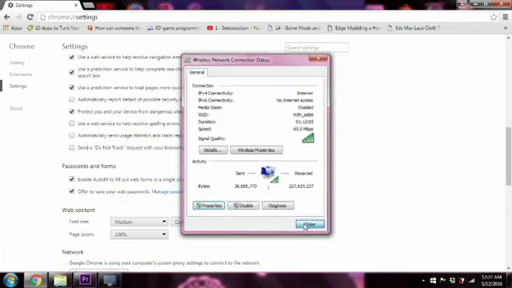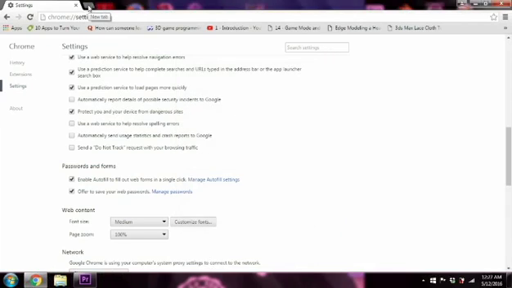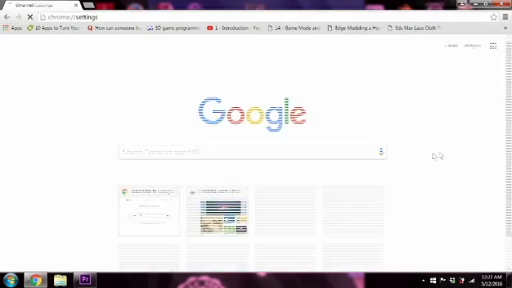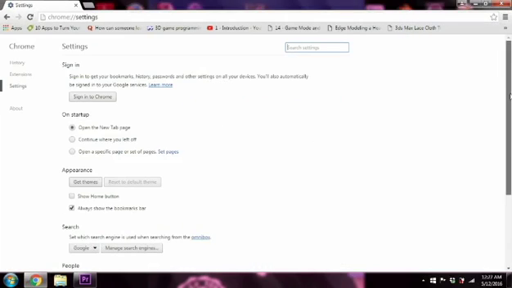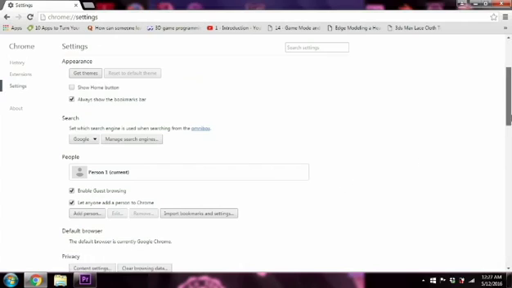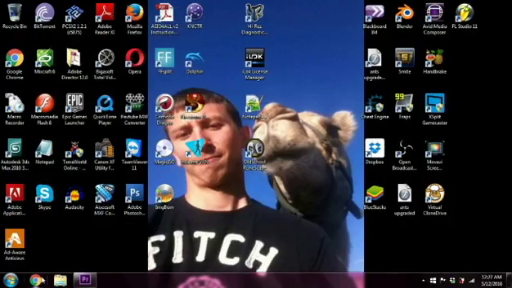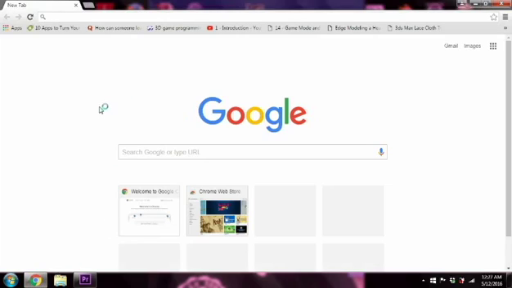Okay. Close. Close. And then one more thing you can do is go down to settings on your Google Chrome. Go down, show advanced settings. Go all the way down, and go to reset settings, and just reset it. And then restart Google Chrome. And you should be good to go.